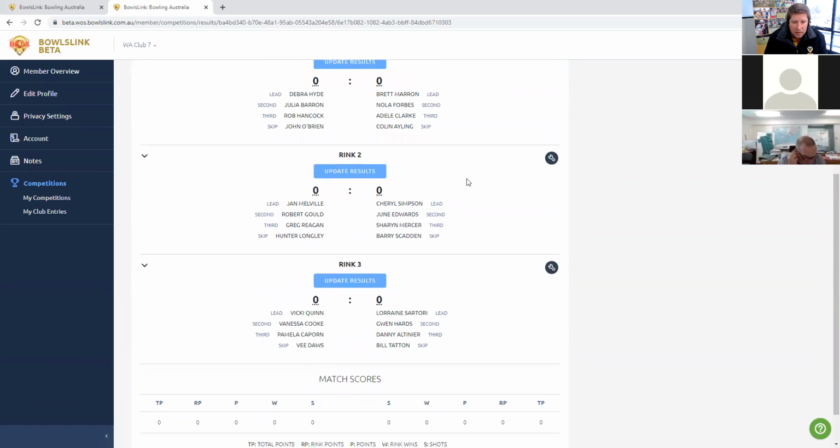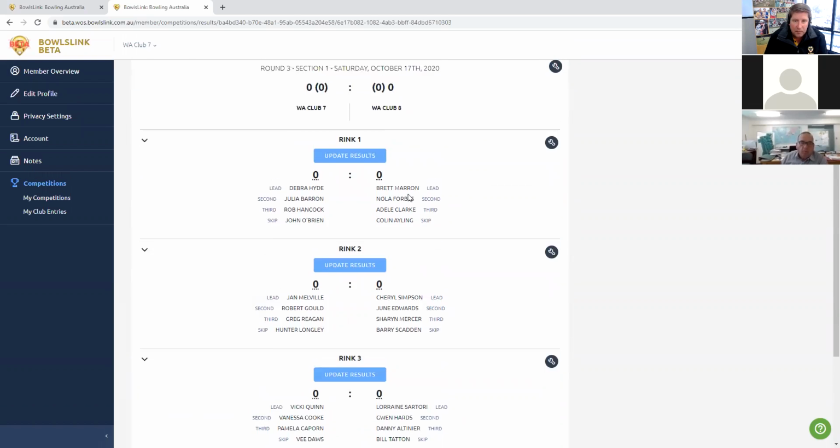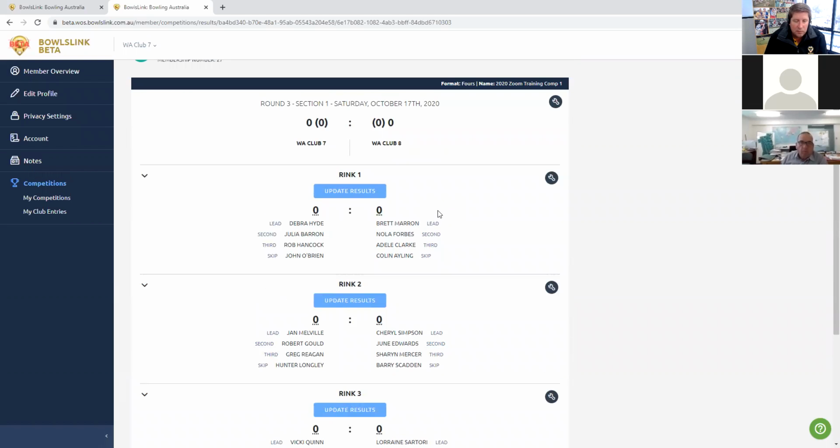Now let's assume that in this match, the game started, we played a few ends, and there was a torrential downpour, and the greens were flooded, and we weren't able to complete our match. So the match was washed out. So it was abandoned. What we'd need to do is register this in the system, and obviously both teams would get equal points for an abandoned game.